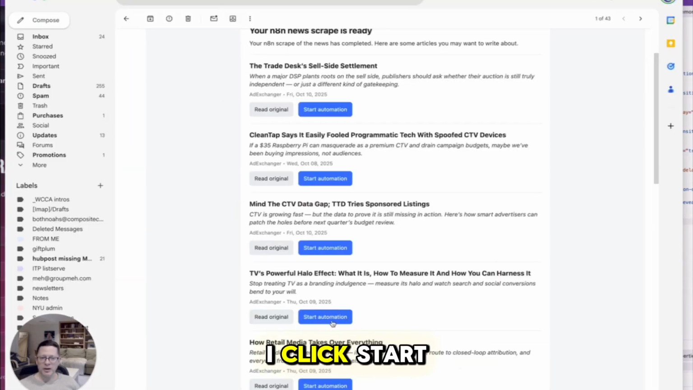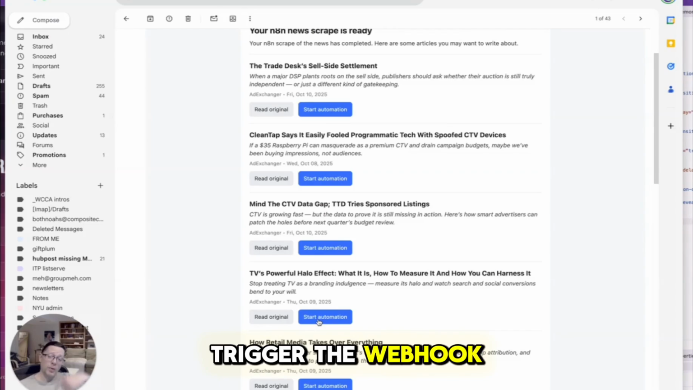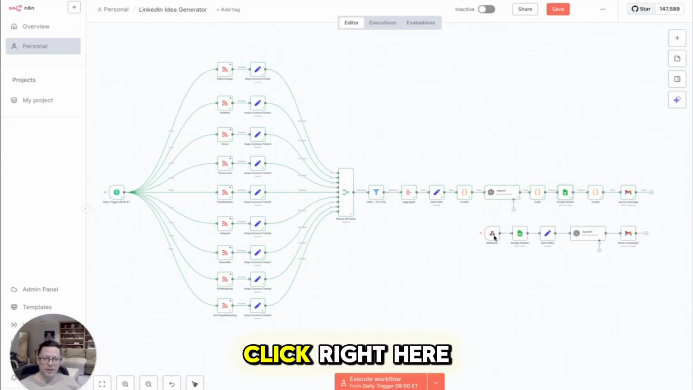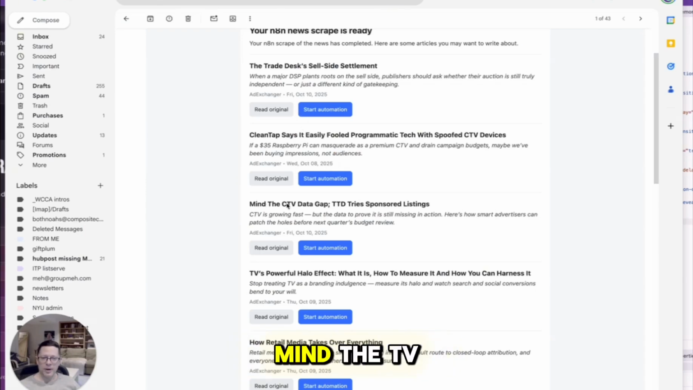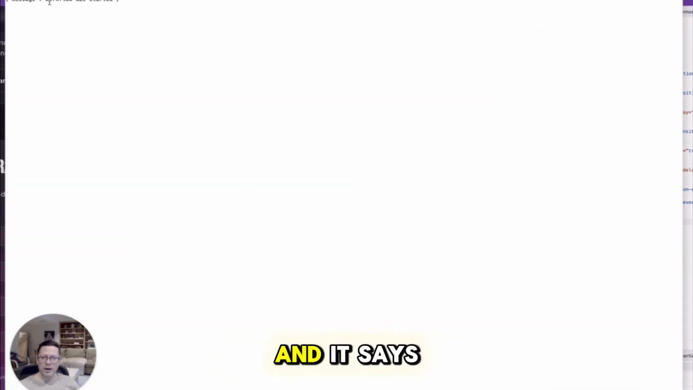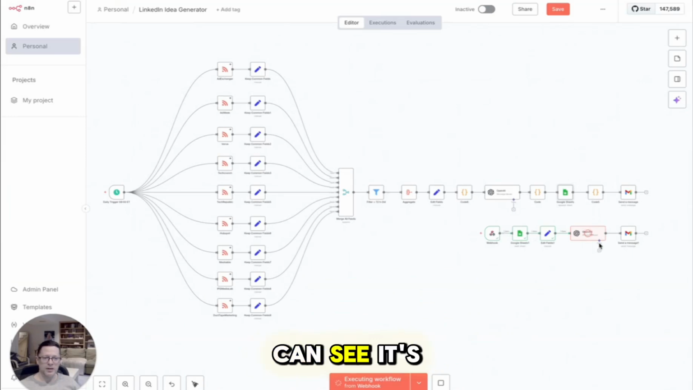And then if I click start automation, it's going to trigger the webhook. Let's do that next. All right, so I'm going to click right here to get this webhook in listen mode. And now with this Mind the TV data gap, I'm going to click start automation. This hands off to the webhook and it says workflow has started. Great. And now you can see it's handed off. It pulled the data from Google Sheets. In this edit field, again, it's getting my writing sample.